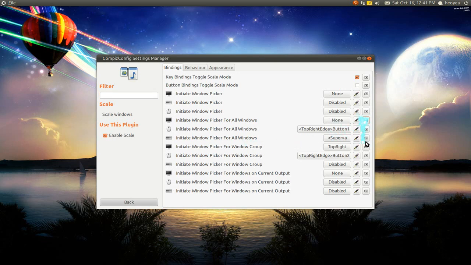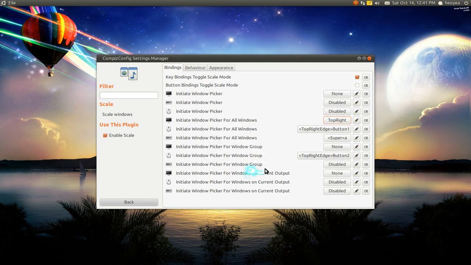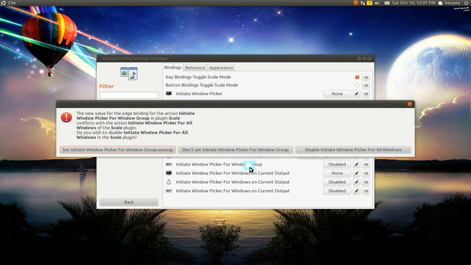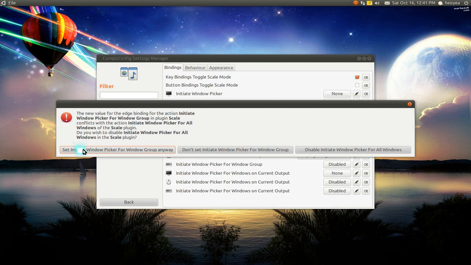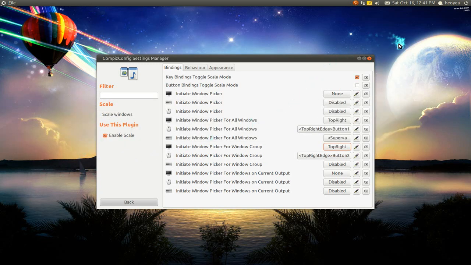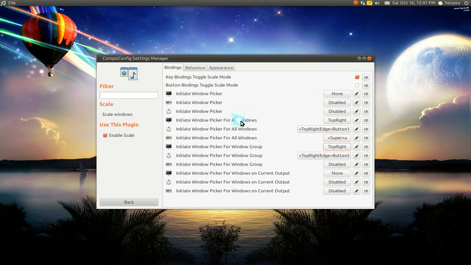So I have mine. Let me show you an example. Let me do it again here. So right here for this one, it says none. You click on it, and you want a corner, whatever it is. I'm gonna use this top one over here. Click OK. And for this part, you set it to the same corner, and it's gonna tell you to disable one of the other ones. Don't do that. Use this one over here. Set initial windows picker for, was it, group windows anyways. This is the one you want, and then that's all you gotta do. And now you can use it to do it three times. Okay, one, two, and back to normal, right? So that's how that works.